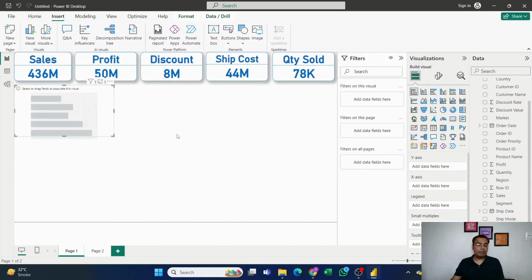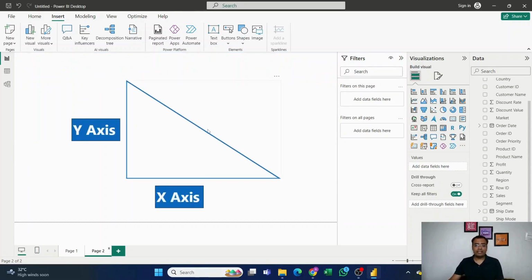So always remember, when you create a visual, you have to create it using a combination of a dimension and a measure. For example, let us take subcategory-wise sales. Subcategory is my dimension and sales is my measure. Now we understood what the x-axis and y-axis are.